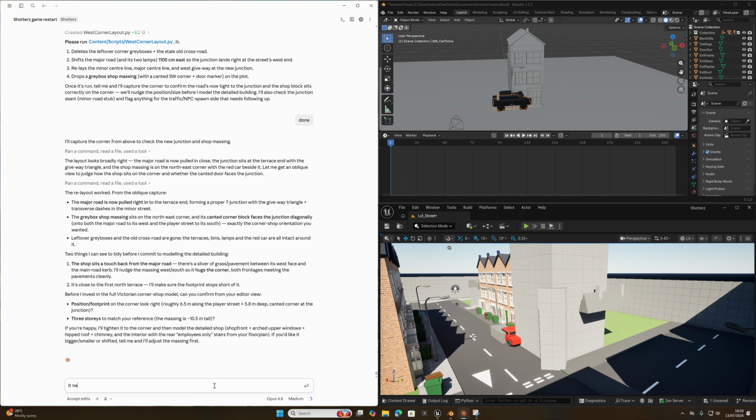So it's asking me to check a couple of things, and I'm pointing out that that whole building needs to be pulled back off the road, and I'll point out that it has missed the roofs and the chimneys of those buildings.